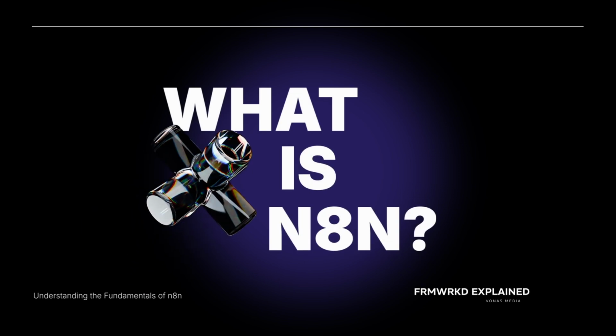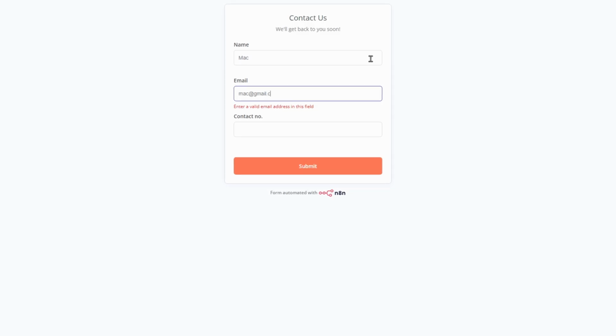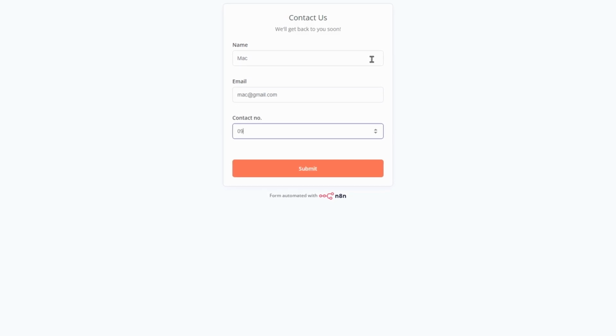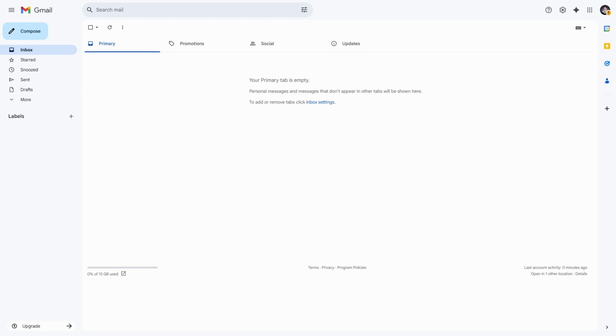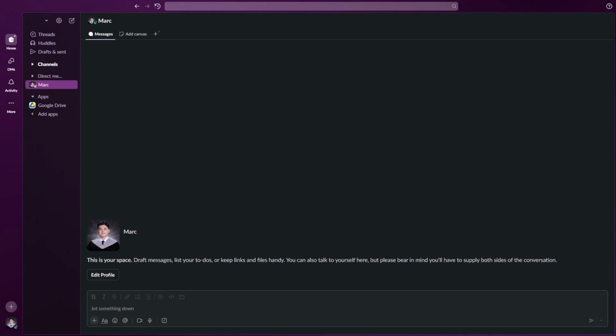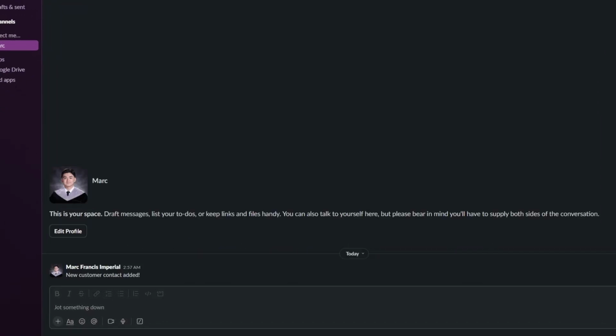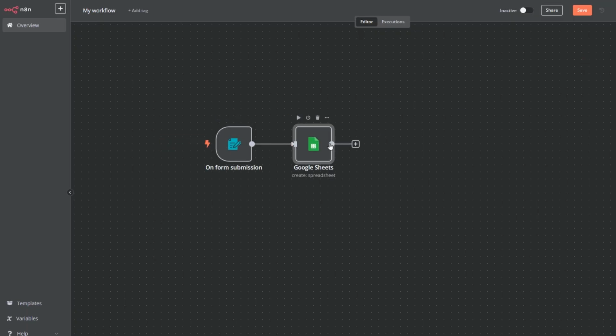Now what is n8n? n8n is basically a platform that allows you to automate almost any digital task. For example, when someone fills out your contact form on your website, n8n can automatically add them to your email list, send them a welcome email, and then send you a notification on your work management platform. The best thing about n8n is that it's very simple and intuitive. You just drag and drop your components to build your automation, no coding required. It's also open source, which means it's free and you can host it yourself.